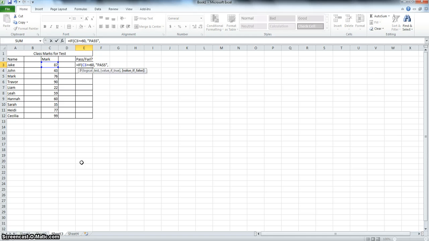And this will be your false. If it's not, which it obviously isn't, then it would say it's a fail. You put those in quotations, bracket, you press enter. Now you can see that Jake has passed. So instead of typing that into every single one, there's a little box right here at the end of every cell. If you haven't noticed, you just click on and drag it down. And it'll show you who passed and who failed.